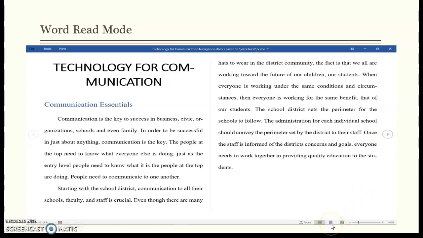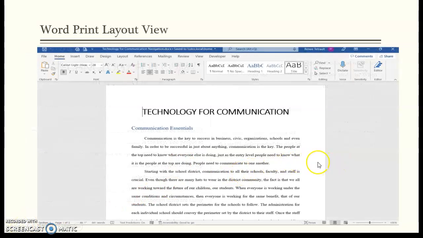The one on the bottom is the print layout, which is usually the default setting. And this is a web page layout to see what it would look like if you were to save it as a web page. This is the print layout view. And that's the default setting.